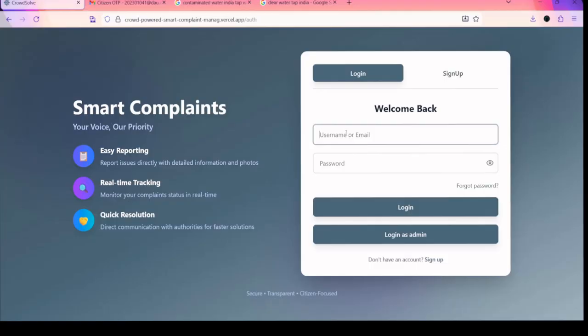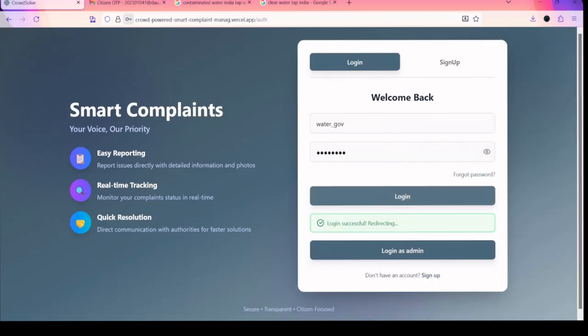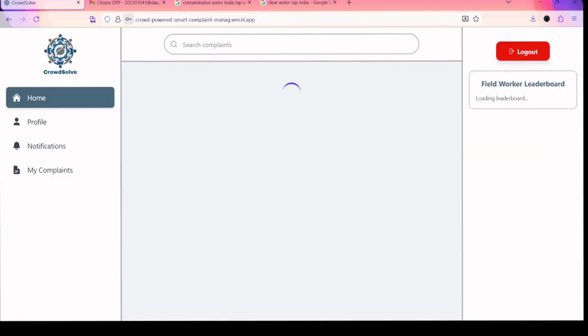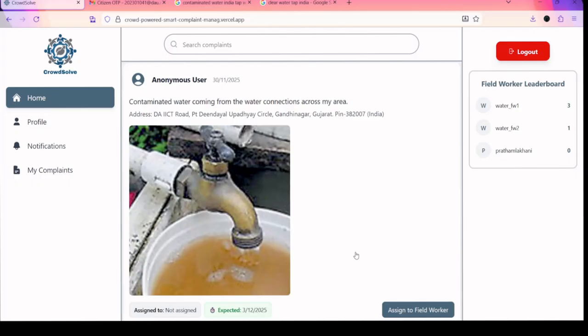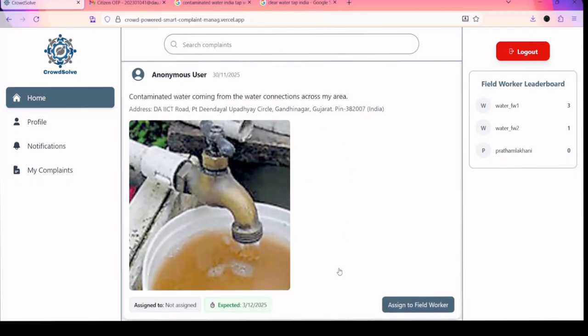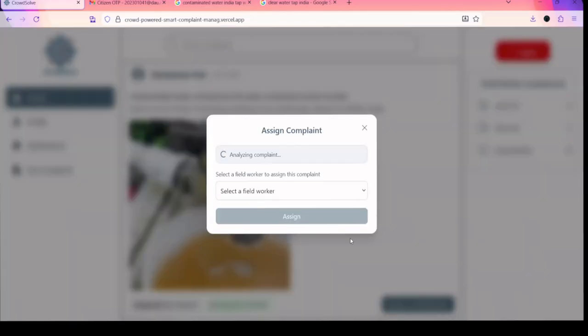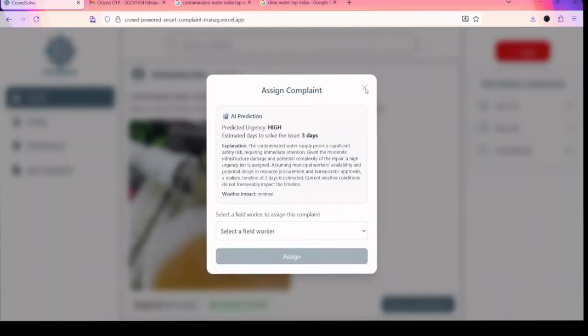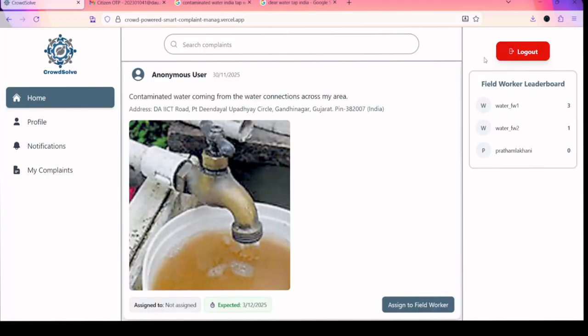And the government authority can again assign it to the field worker, and the next time the field worker can post another resolution depending on the review posted by the citizen.